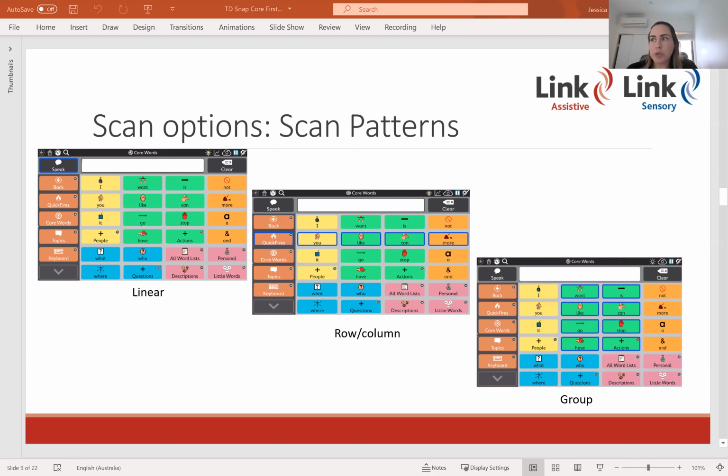So this is a good option for pages with smaller numbers of cells and options, and will often be used for people who are new to scanning, because it is slower, but it is less cognitively demanding. And this is also a scan pattern that might be required for somebody who might be relying on some auditory cues, and is not able to use their vision in their scanning.